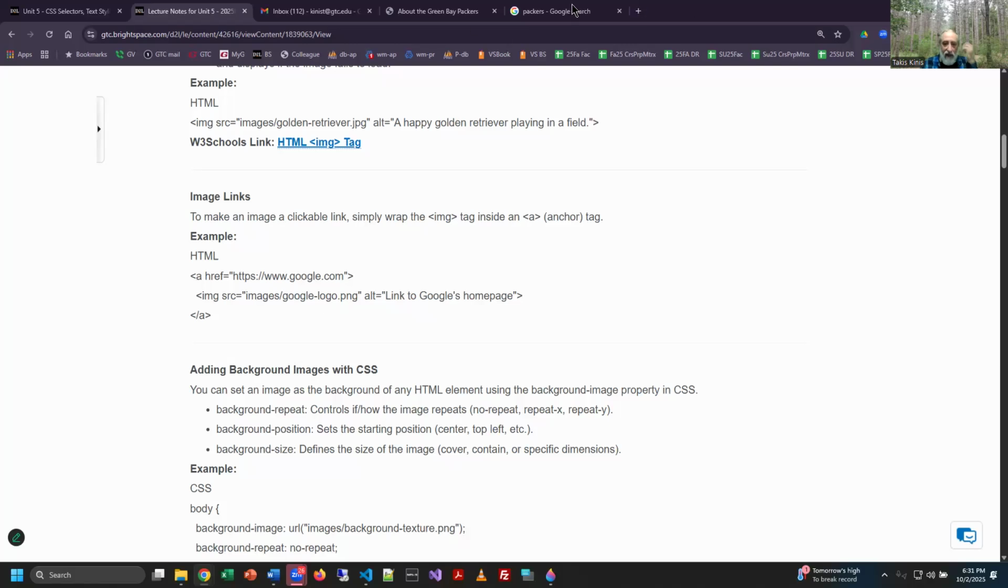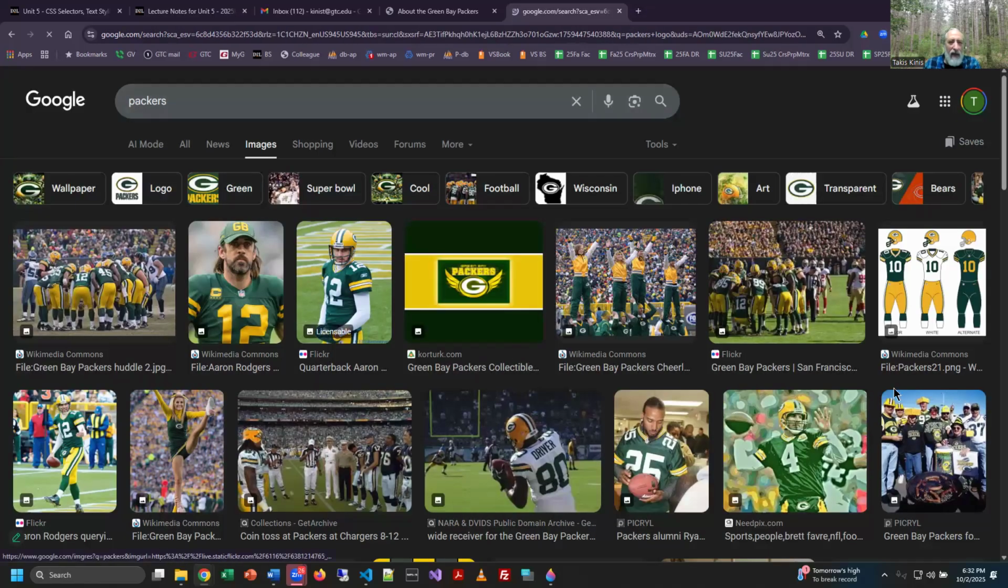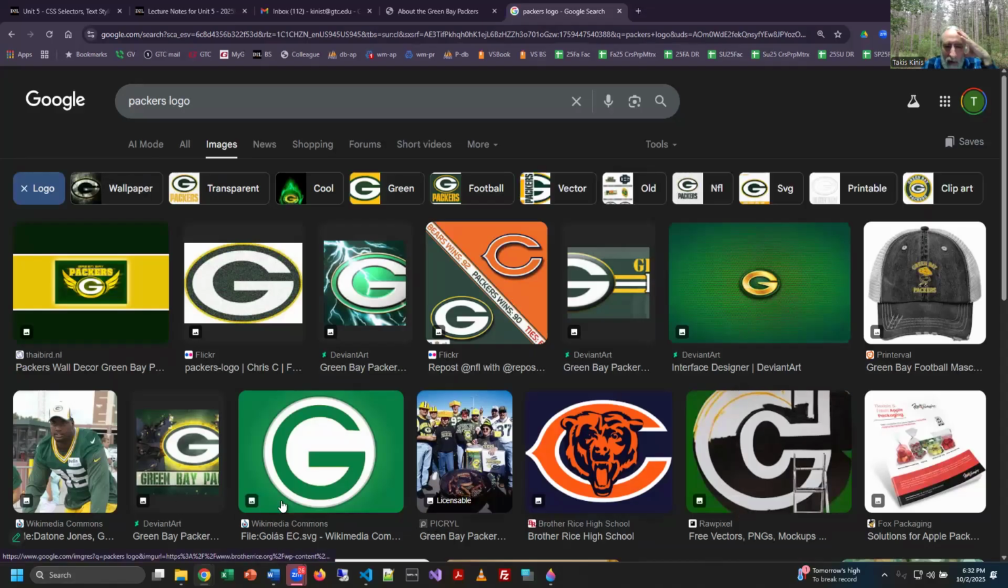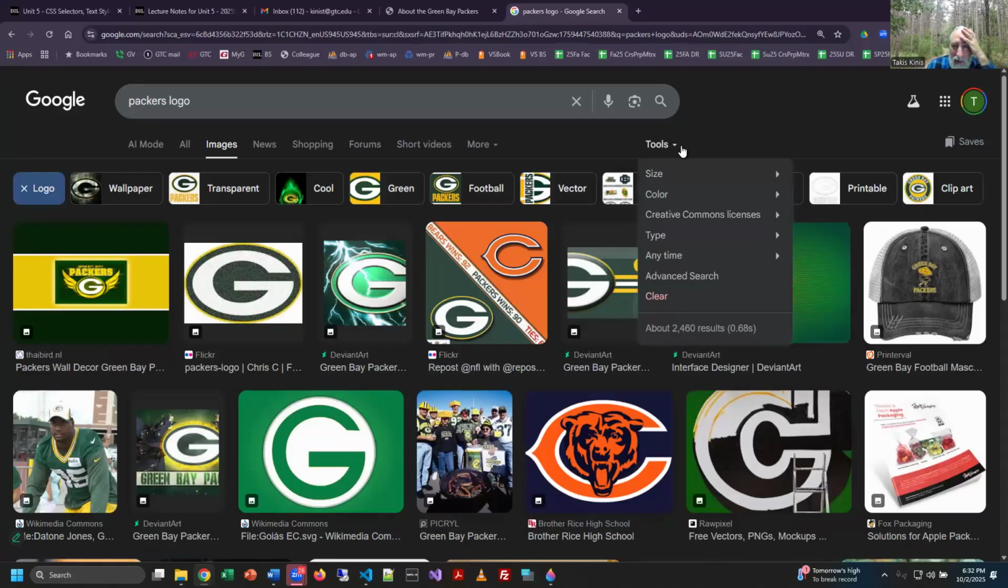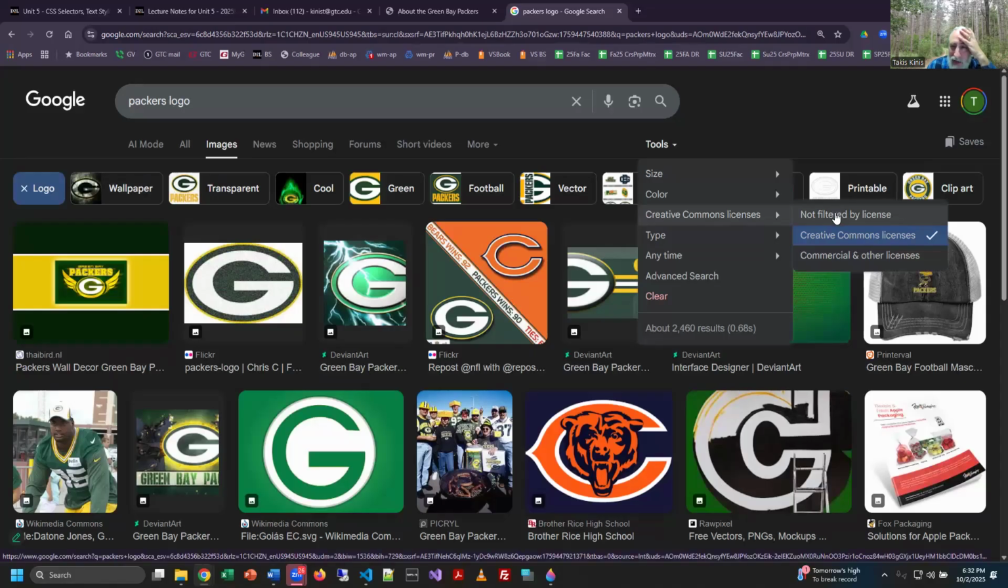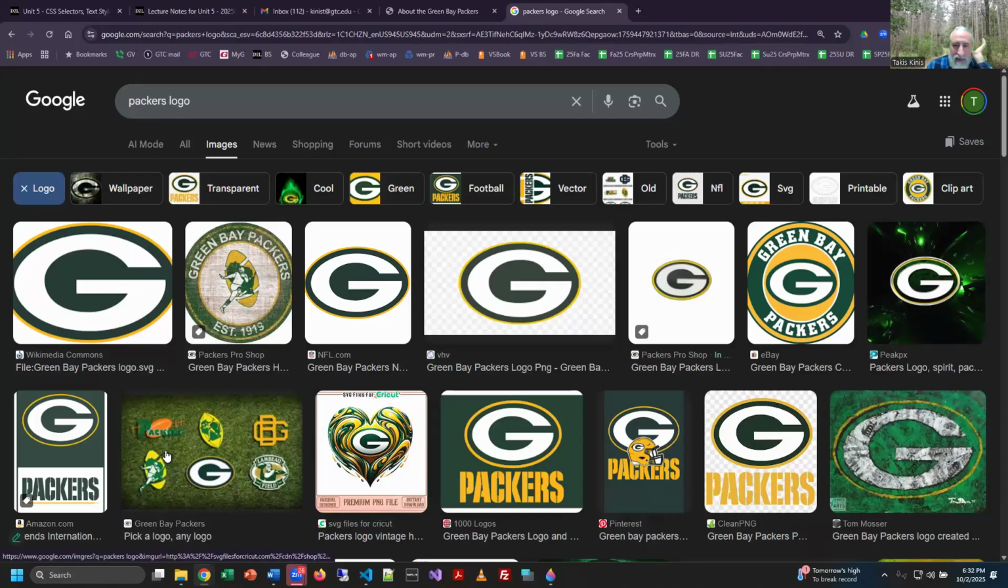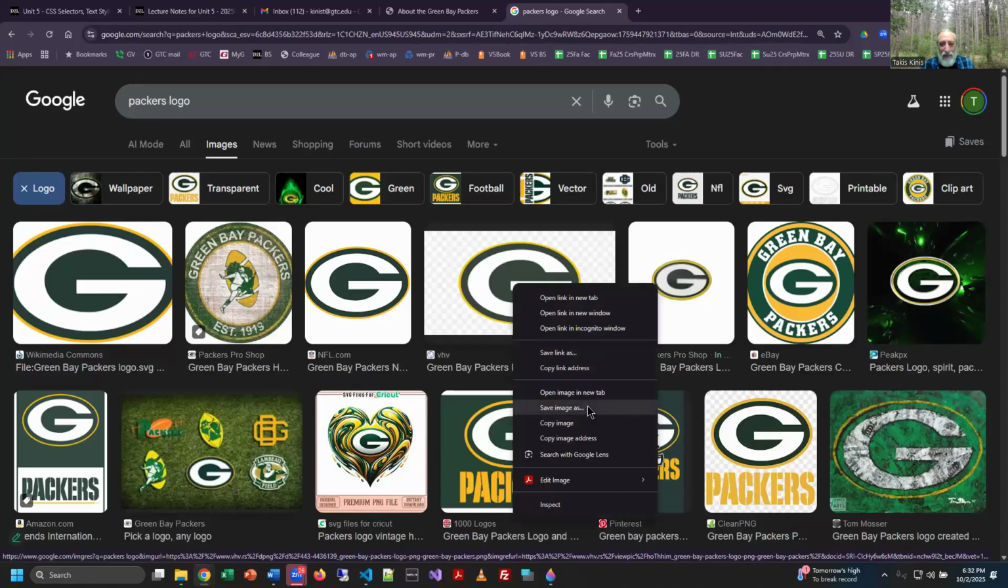In fact, I kind of have an idea for doing that. I'm going to bring up a Packers logo, and I'm just going to find one. I don't know if I'm in Creative Commons mode, so I think actually what I'm going to do is not filter by license, and find a logo that I can use. And yeah, I'm going to borrow this, but this is for academic purposes. I'm not making any money off of it.